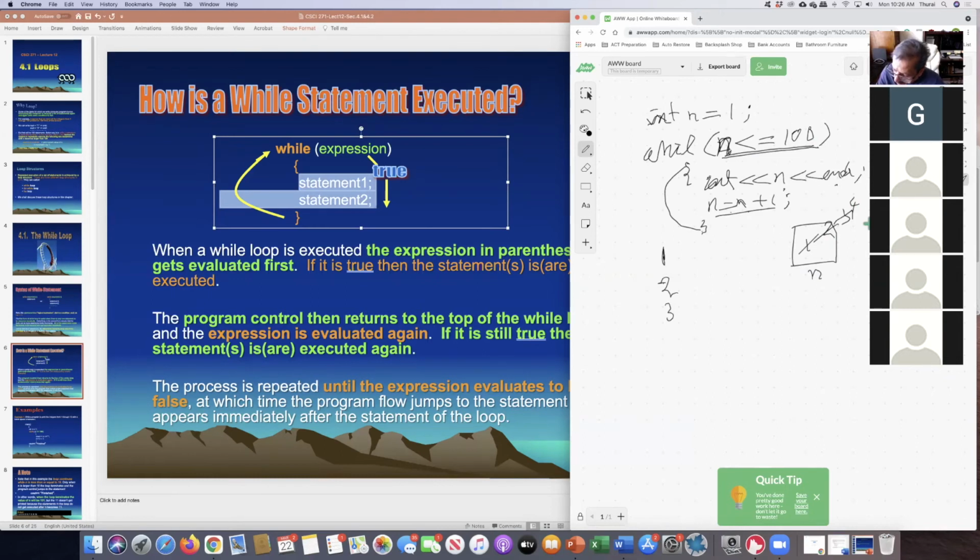So n becomes 100 at some point, right? When n becomes 100, what happens? This condition is true. If I had n less than 100 without the equal sign, then when n is equal to 100, the condition is false. But I included the equal sign because when n is equal to 100, I wanted the condition to be true. So it is true now, so the 100 will be written.